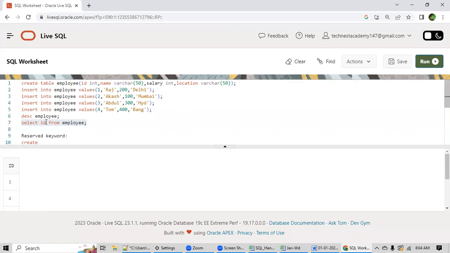But if your requirement is that apart from ID, I want name as well, then give a comma and then give the second column name here. So ID comma name. The engine will understand that the user wants ID and name both. You click on the run button, it will give you ID and name both. Hope it is clear. Similarly, if you want salary, give comma salary. If you want location, give comma location. It will give you all the records of this table. So net, it is not always mandatory that it will show you all the columns. Whatever column you want, you just write after select, and it will give you that value. Hope it is clear.